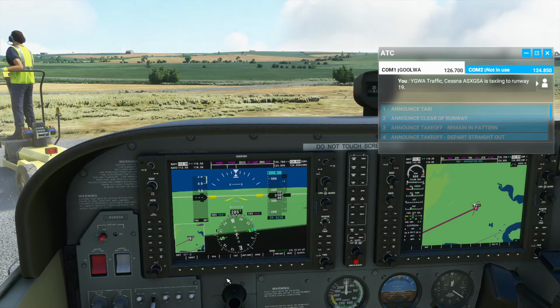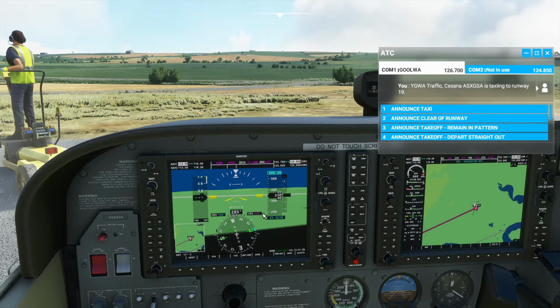Yankee Golf Whiskey Alpha traffic, Cessna Alpha Sierra X-Ray Golf Sierra Alpha is taxiing to runway 19. Okay, taking off from 19, we will basically have ourselves a bit of a crosswind from here, which should be okay. The wind at the moment is coming from 248 degrees, so we should be okay on 19, which is fine.